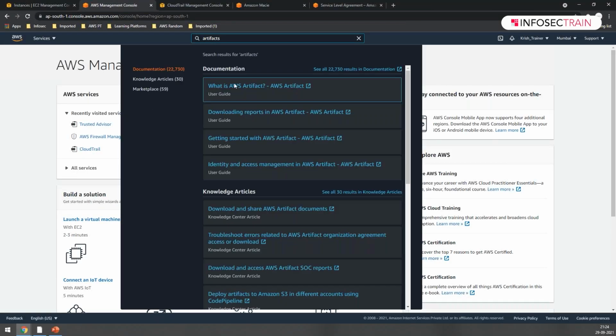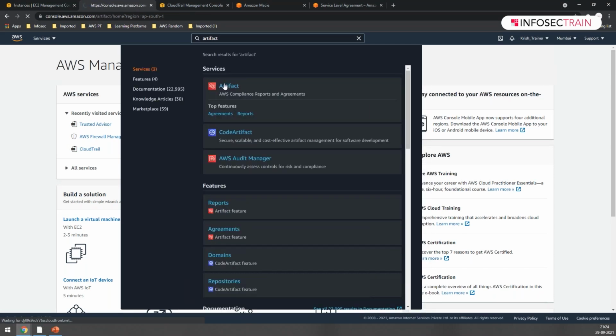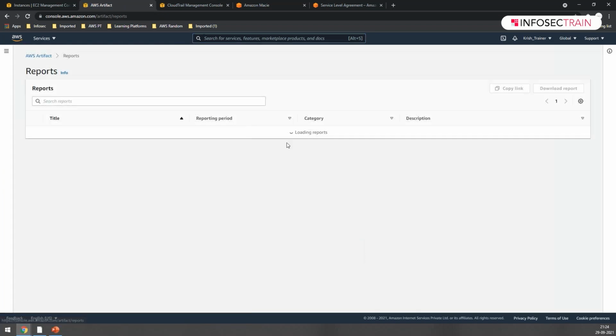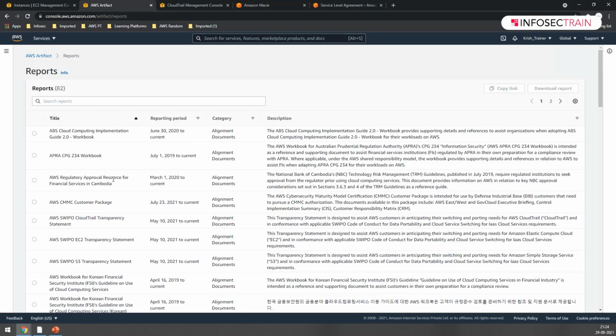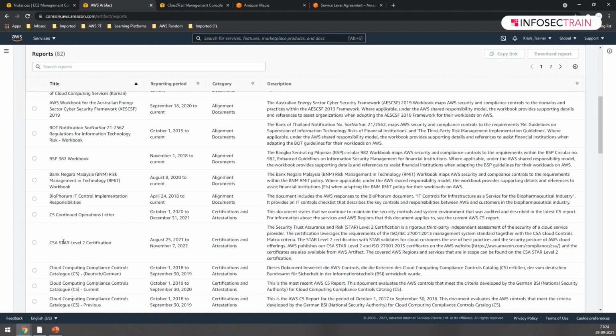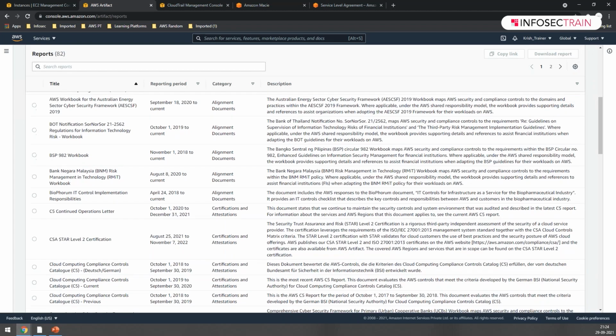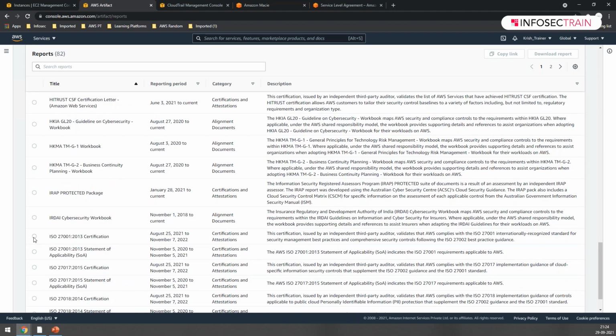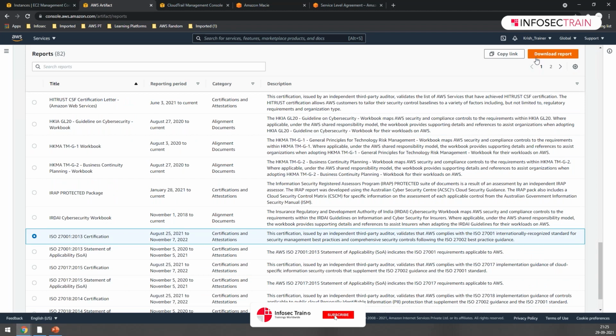The tool called Artifact can help you in seeing a lot of compliance reports. It's not a configuration tool. It will basically show you the reports, like for HIPAA, for PCI DSS, for RBI. They will give you the compliance certification documentation, like the ISO standards. So if you want to know whether AWS is complying with ISO 27000, click on this and you can download the report. You will be able to see whether they are complying or not. Like this, they will show you all these reports and the validity for each report.